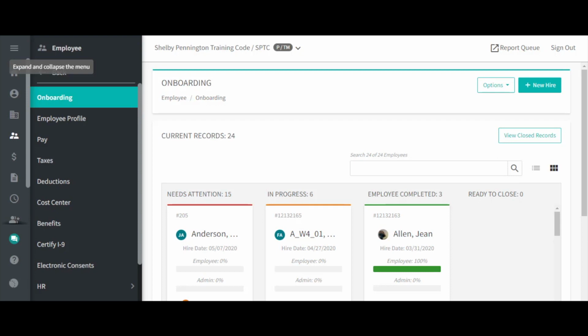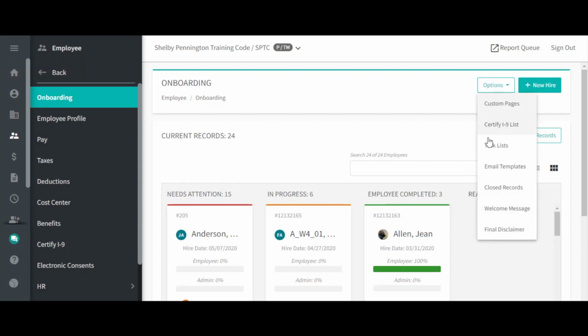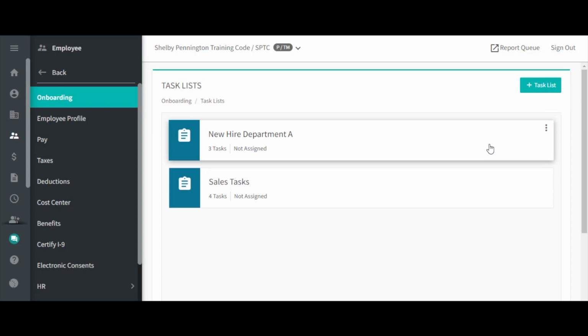Recurring task list. Click on Options again and select Task Lists. These allow you to create a checklist to mark off to-dos when hiring a new employee. Tasks can be manually added one by one, or you can create a repeatable list on the screen to streamline your process so that you can easily select this at any time in the future.